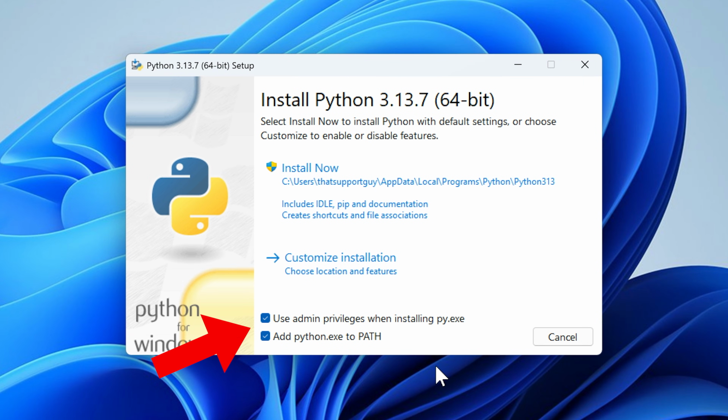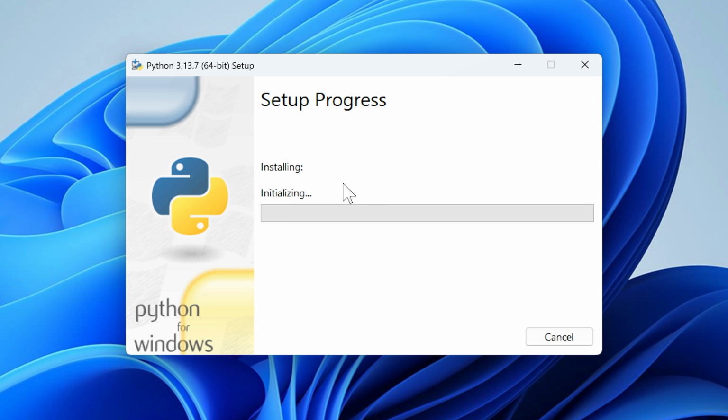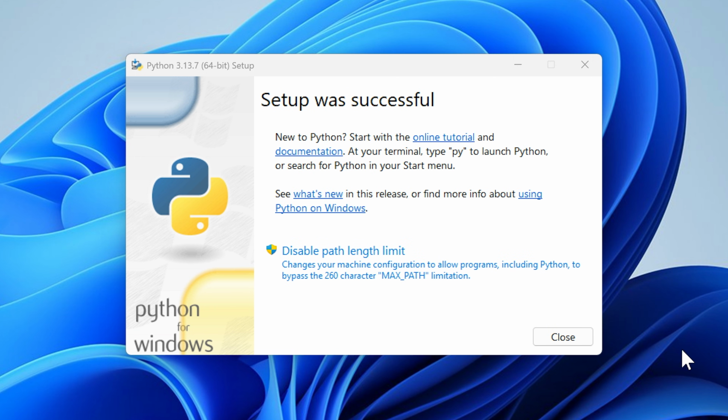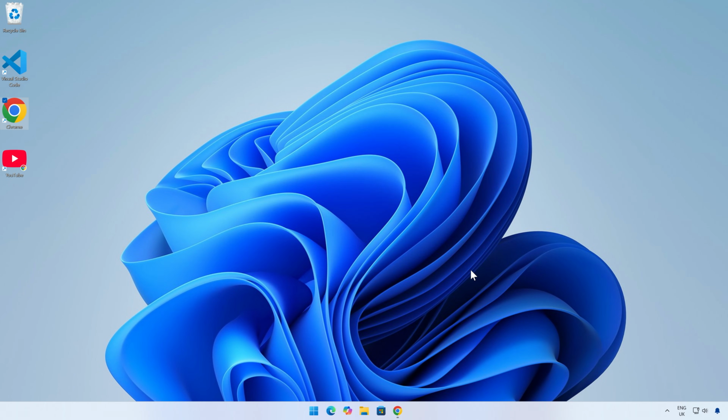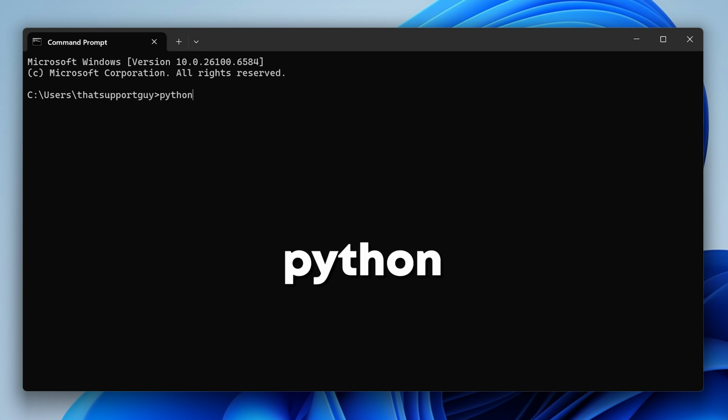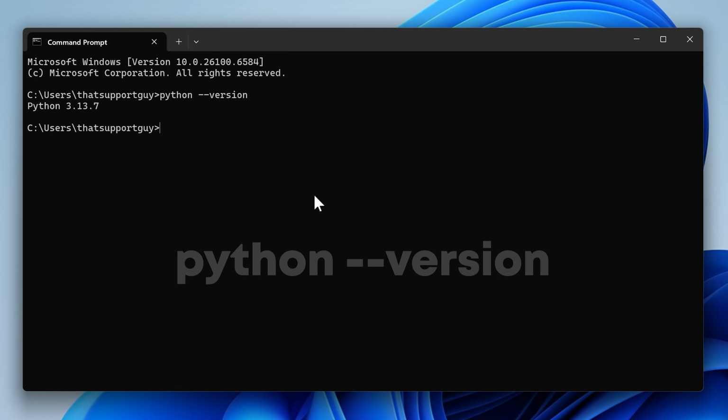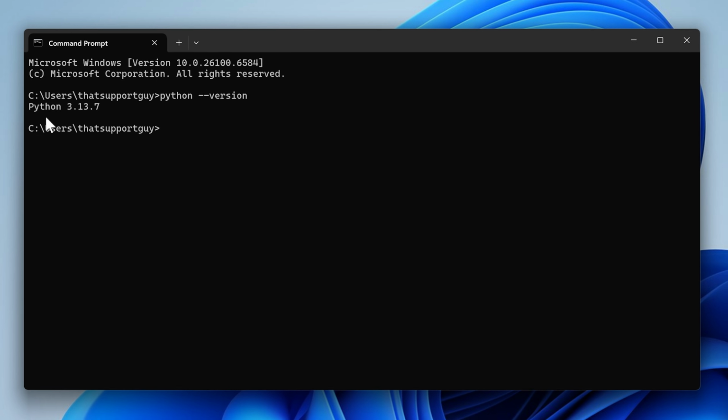Check both of these options in the installer, and then click on Install Now. Now wait for Python to install. Once it's done, click on Close. Now if we open up CMD and type python --version, we would see that the latest version of Python is now installed on our PC.